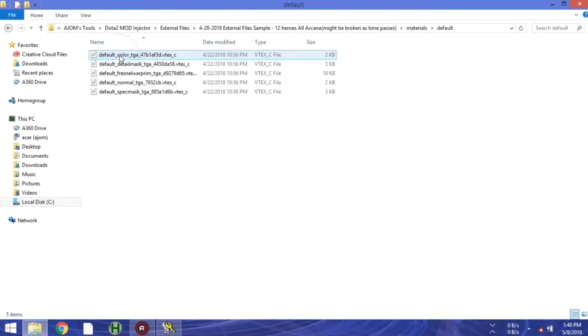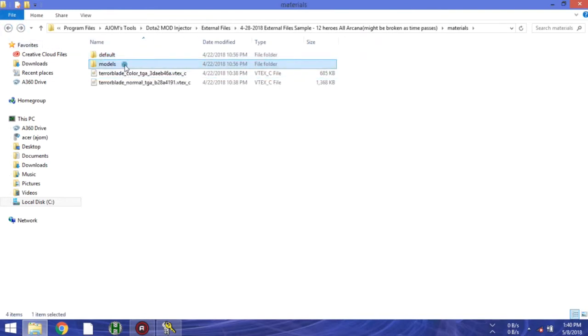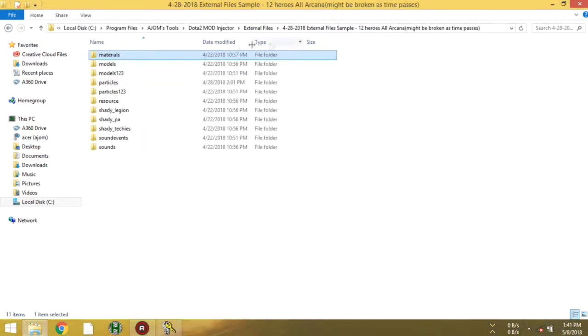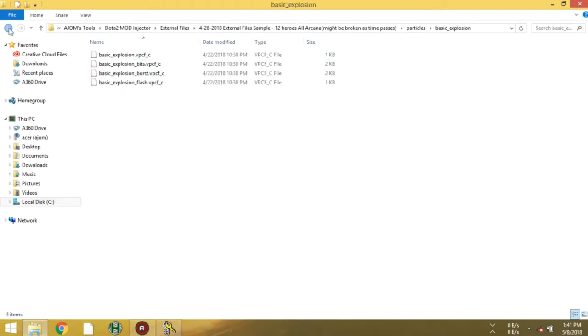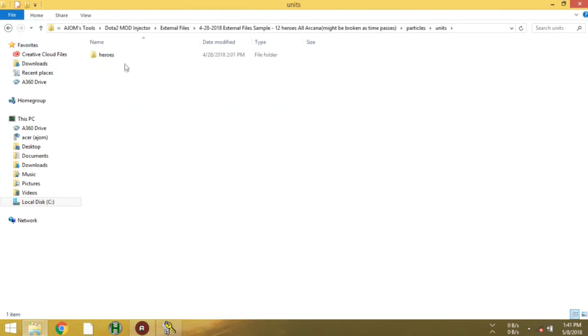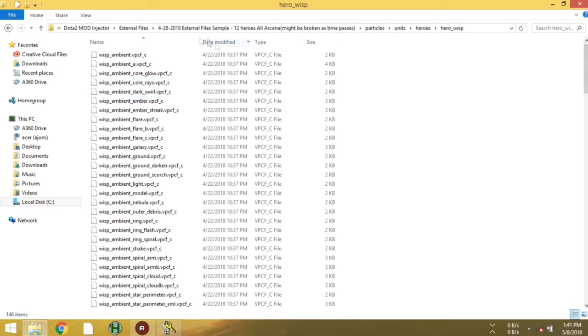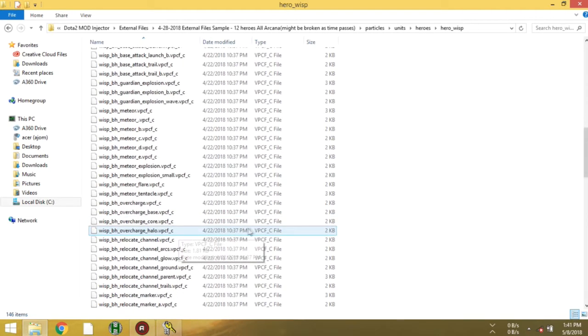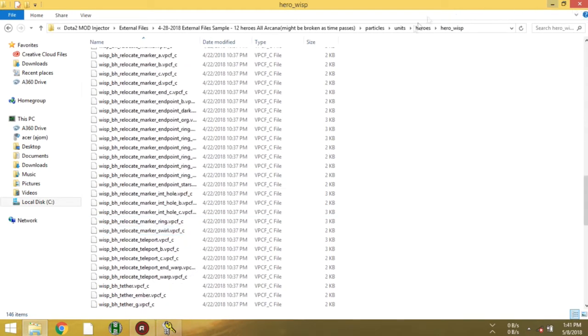The materials folder, with this type of files. And the particles folder. So if you download a mod from the internet, you will commonly see these folders, and also this location format of a .vpcf file.